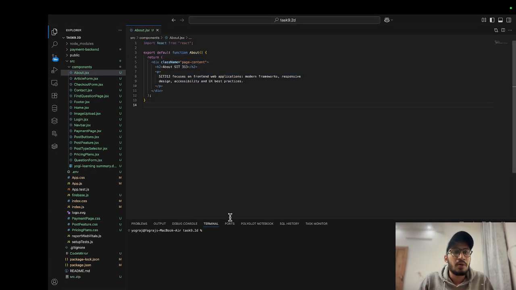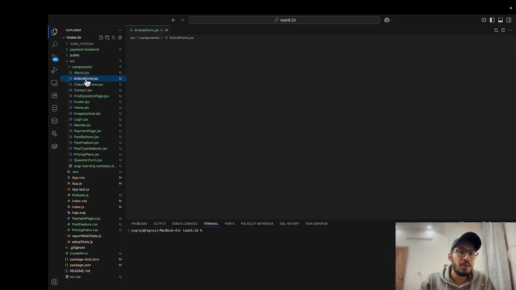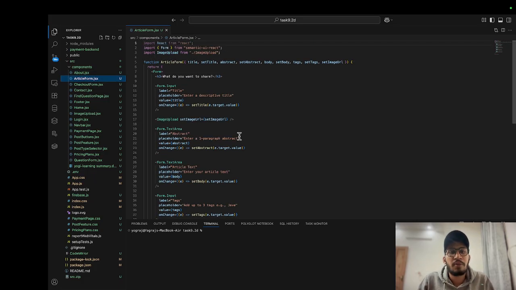So this is my code for the About.jsx, in which I tell everything about our website. This is my ArticleForm.jsx, which I had used earlier in the task 8.1D, and I had explained these things in the task 8.1D. So I'm just going through it verbally, telling you why it is used, not going in depth, because I had already explained these things in task 8.1D.